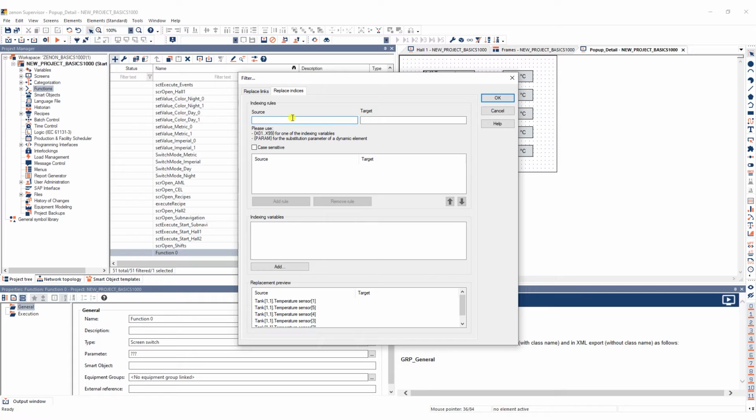Here enter tank 1 as source, followed by an asterisk. For target, enter param between curved brackets, because for this example, we will be using parameters defined at the dynamic element, for example a button, for our substitution. This means that variables beginning with tank 1 will be replaced by the parameter.